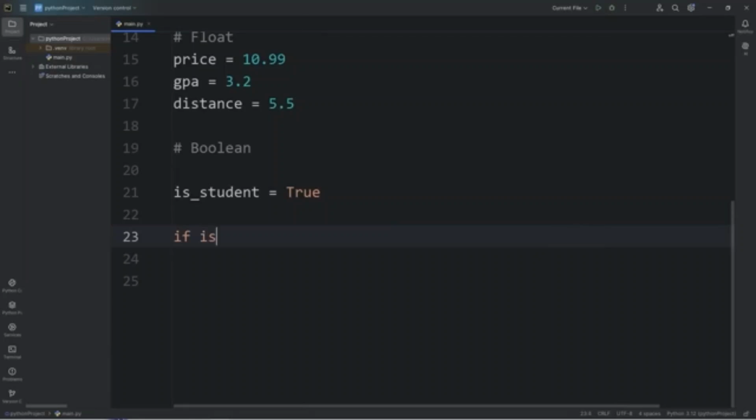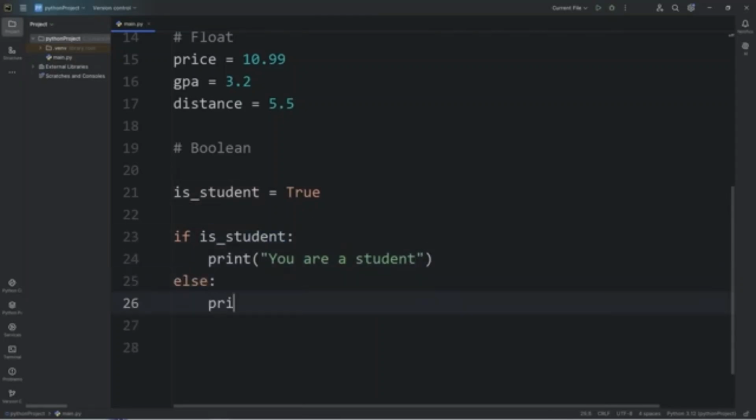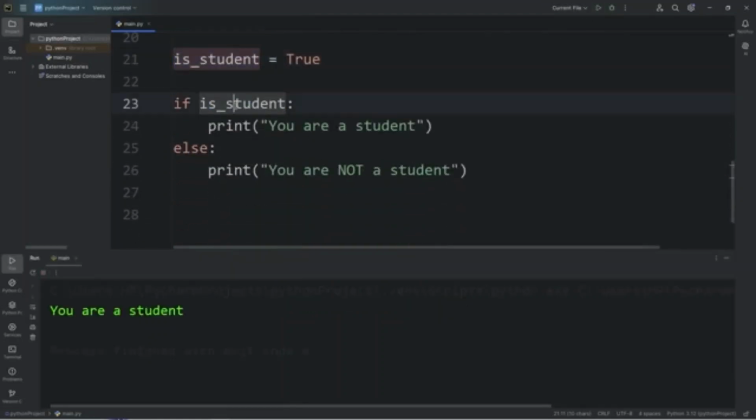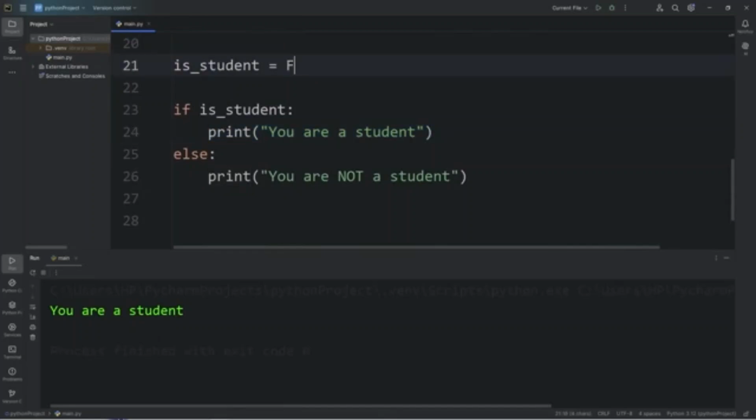You may see, if isStudent, if this variable is true, then we will print the following. Now, we don't need to use an F string. We're not going to insert any variables. You are a student. If this were false, we can add an else clause, where we will print, you are not a student. Our variable of isStudent is true. We will print the if statement. You are a student. If this were false, we will print whatever's within else. You are not a student.